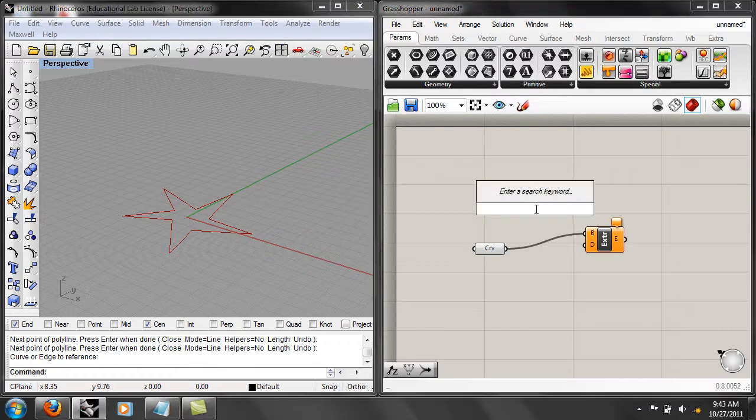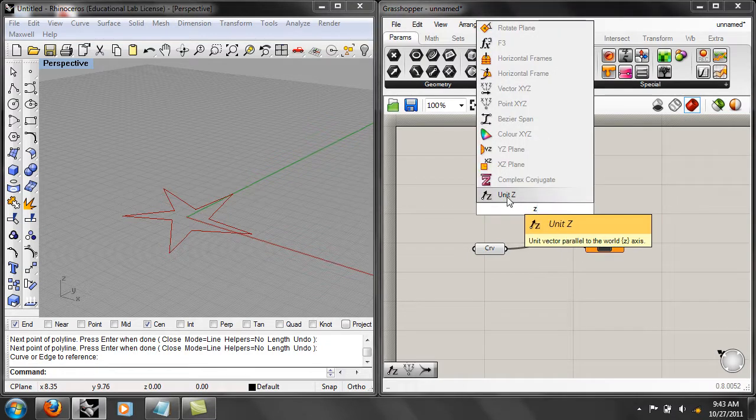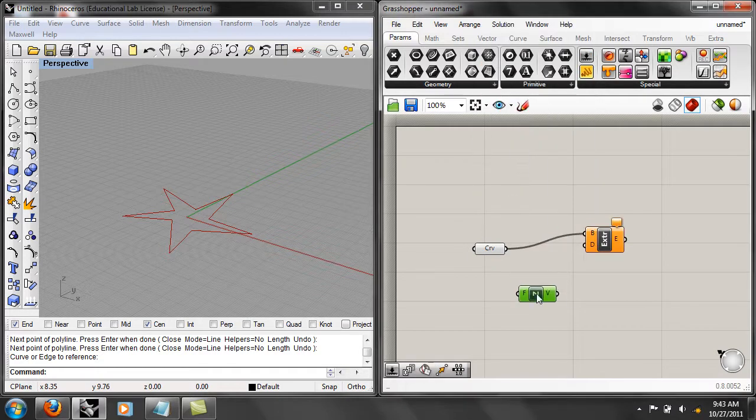Double click. Z. Oh my God, unit Z. Unit vector parallel to the world axis. So yeah, the search in Grasshopper is really smart. 99 times out of 100, it's going to help you. If you don't know what you're looking for, start typing it in. It's like going to Google. You never know what you're going to find.